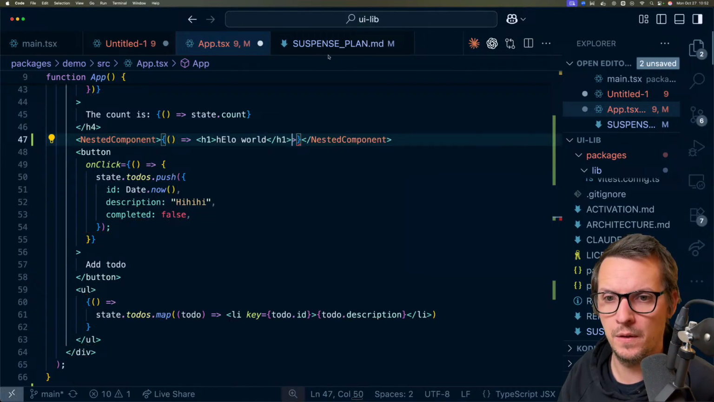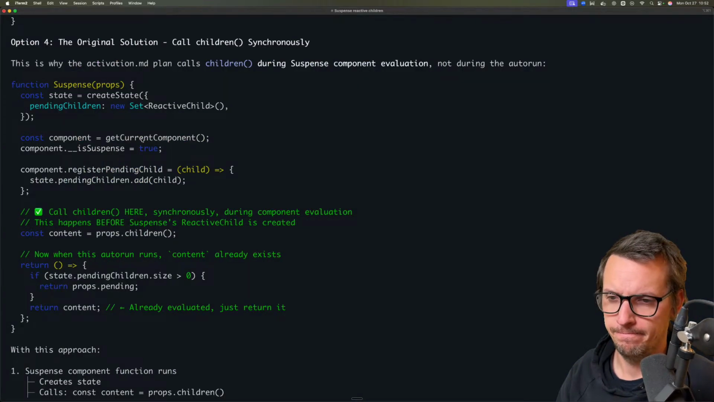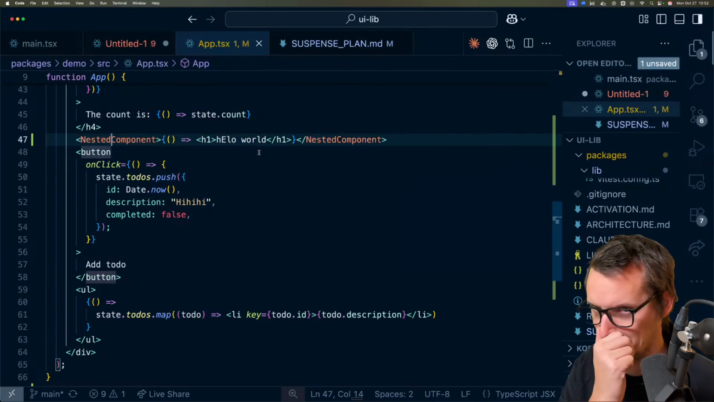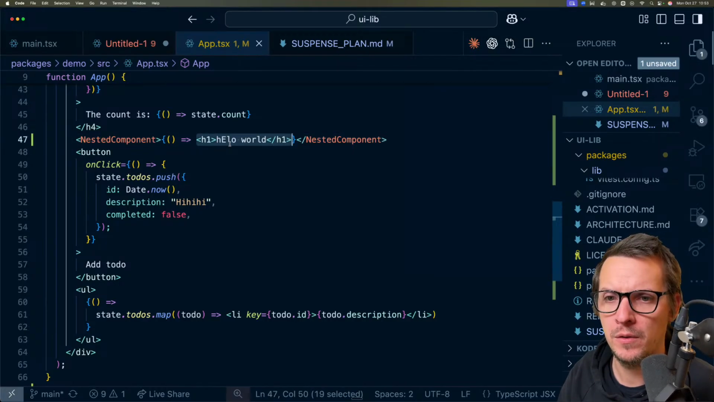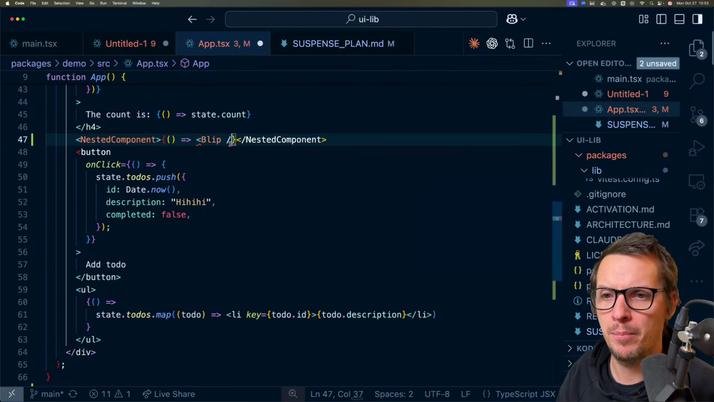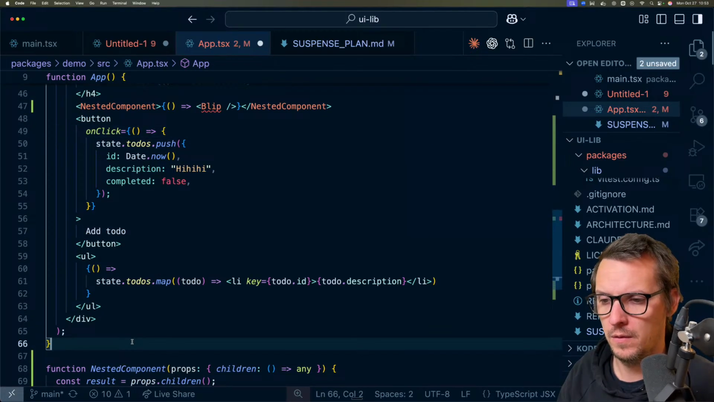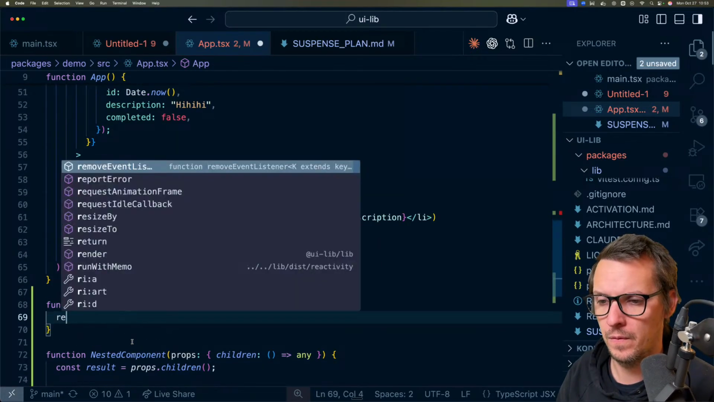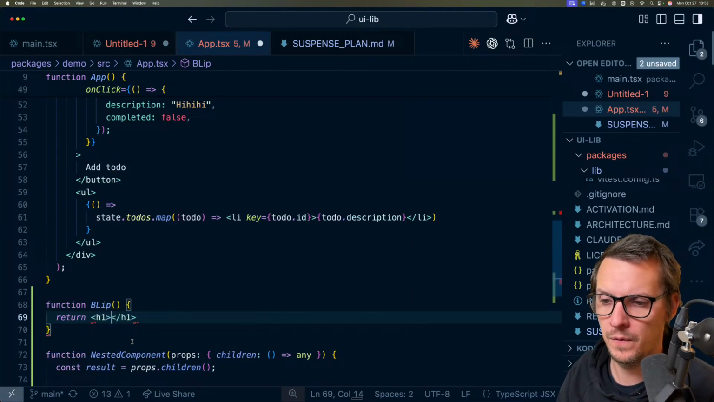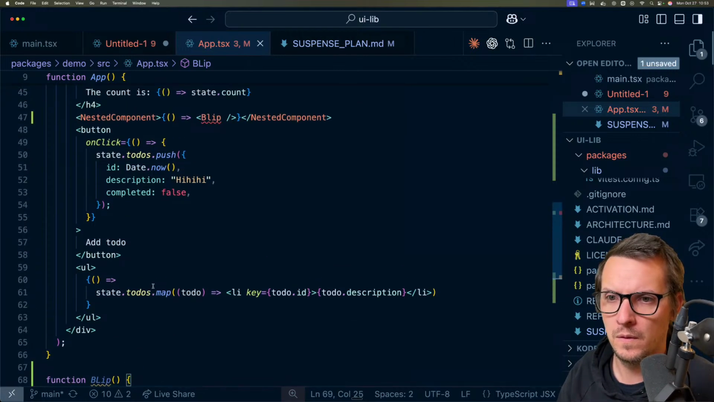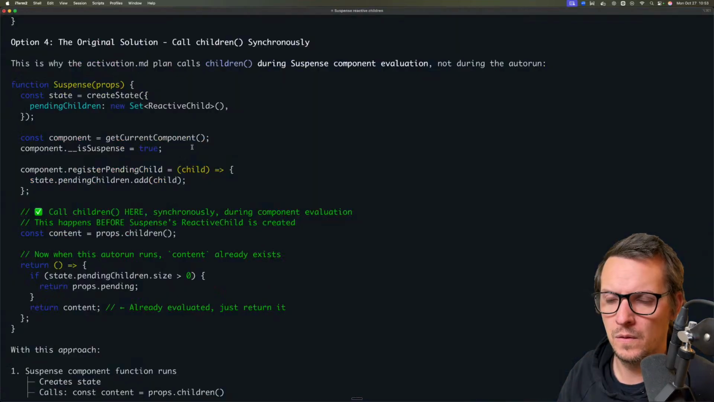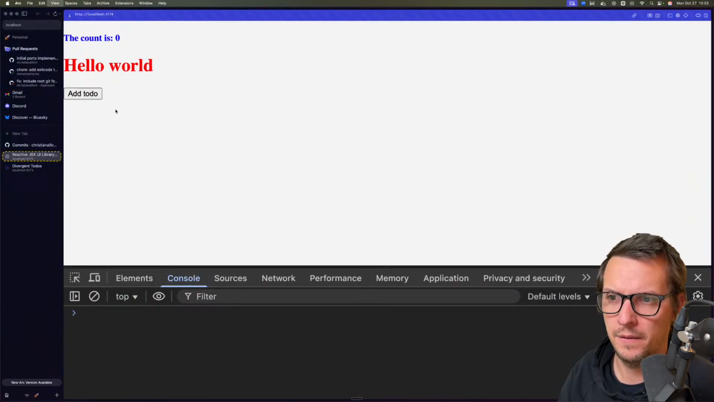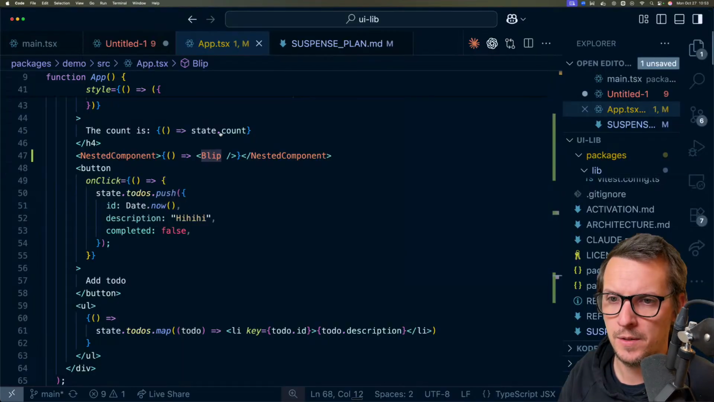Oh, what happened there? What if I do this, what's going to happen? Blip. Function blip, return h1. Yeah, it's the same, which is expected.